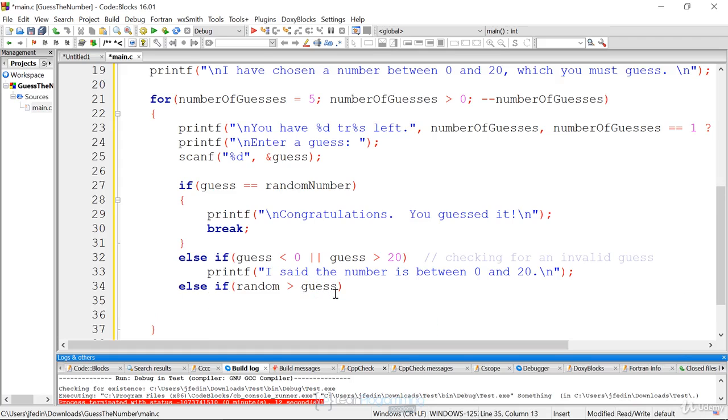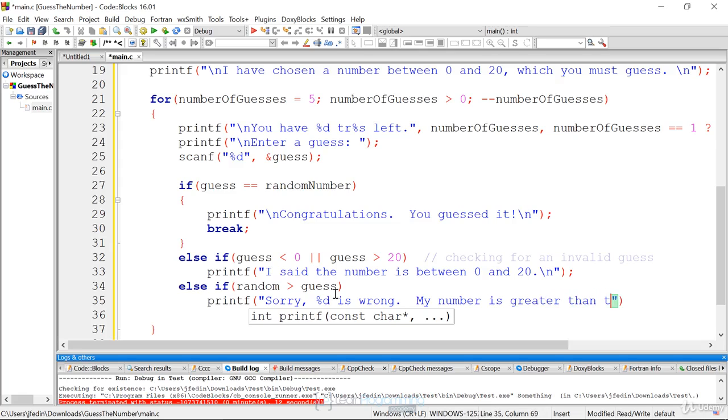then what do I want to print? I want to print out, sorry, %d is wrong. %d will be their guess. My number is, %s is first word, is, if the random is greater, my number is greater. My number is greater than that. And I don't use the %s, and I just have a line feed.